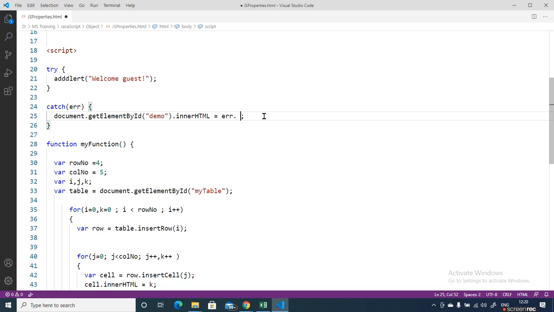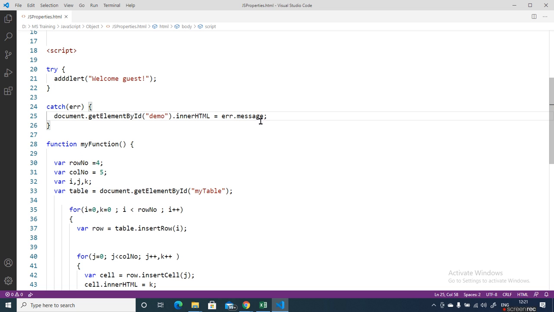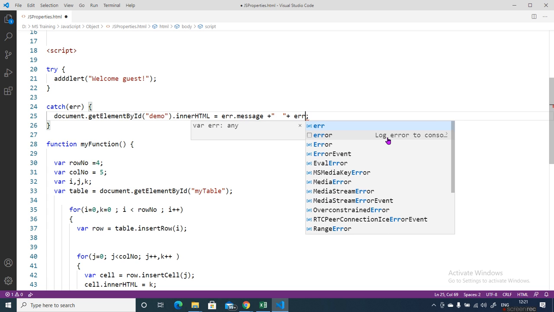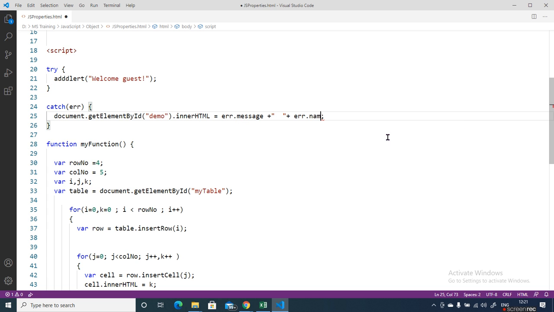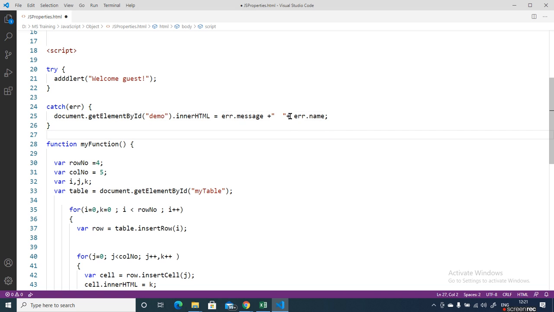And if I concatenate here something like this, error.name. Check the syntax. As JavaScript is saying, there are two properties: one is the error message and the other is the error name. So let me check what is in the name property.